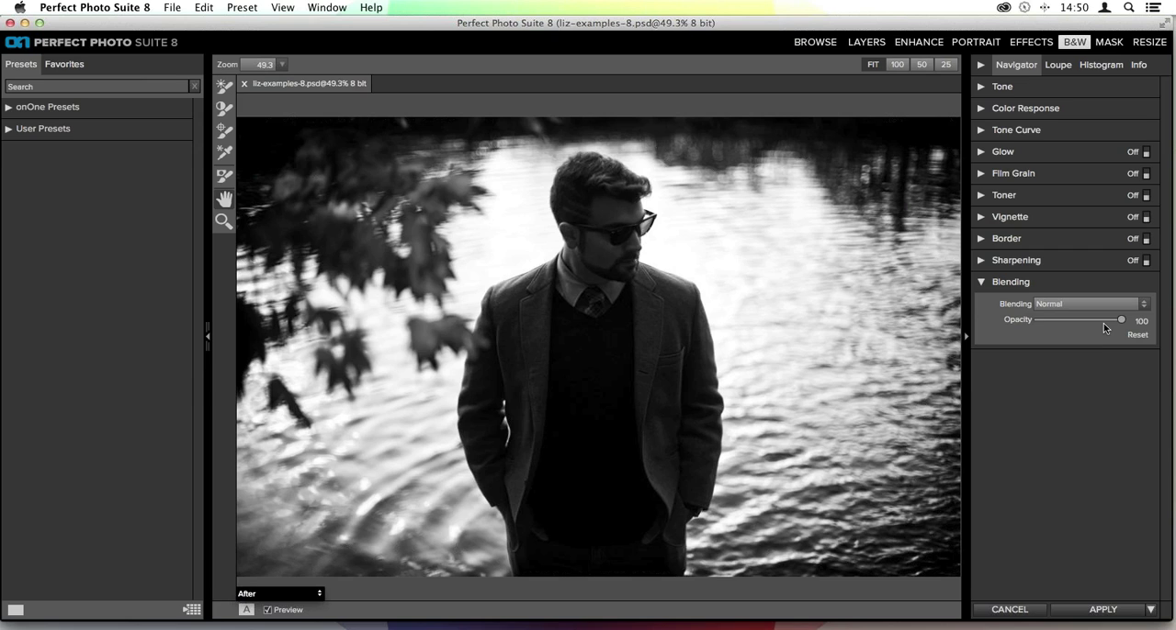Now, one of the other things that you can do is if you want to create kind of an almost black and white look, you can take the opacity slider and move it over to the left. And as you drop it down, you're going to get a little bit of the color information coming back through, but you can still play around with editing the black and white style of the image.